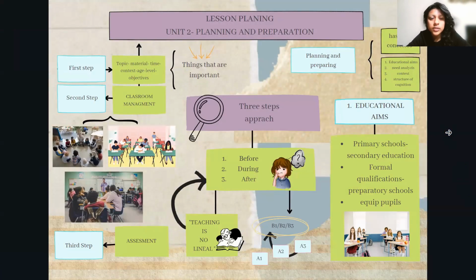Unit 2 starts with planning and preparing. Planning and preparing has three steps. The first step is activities, planning and preparation required before teaching in class. The second step is activity in the classroom. This is very important because the second step contains classroom management, teaching and learning.